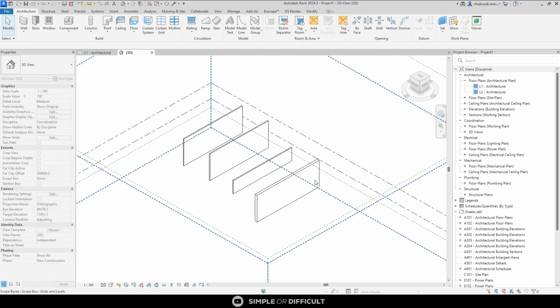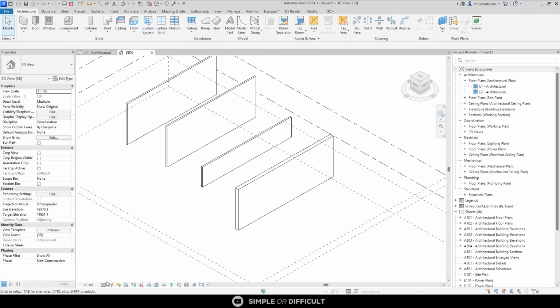you're going to see the reason why you're not seeing the different parts is because over here in our view control bar, we are seeing this in medium. So if I set it to fine, hold on a minute.